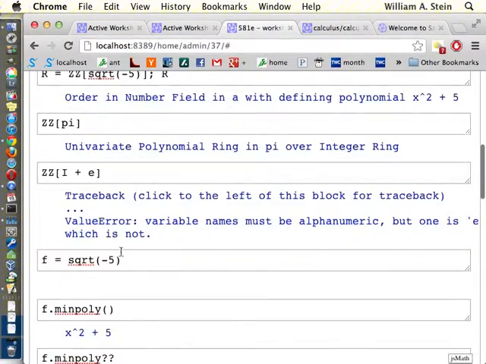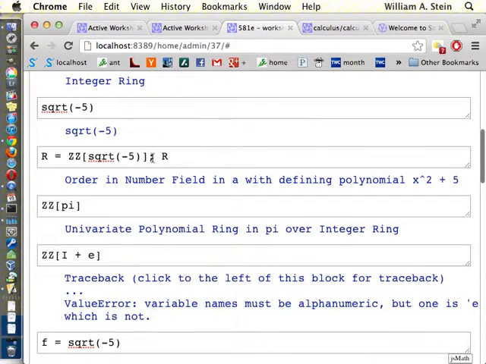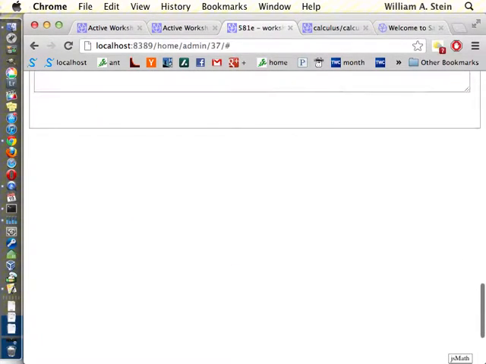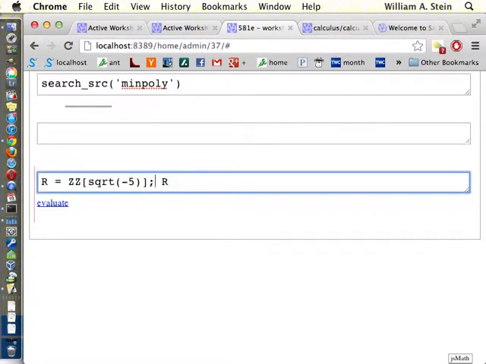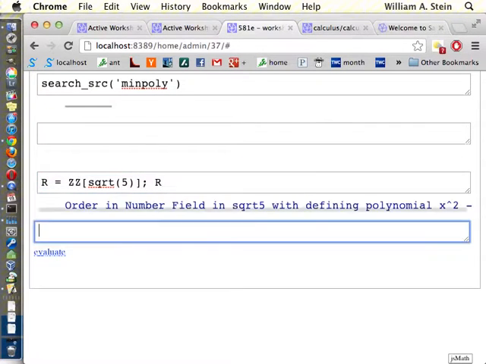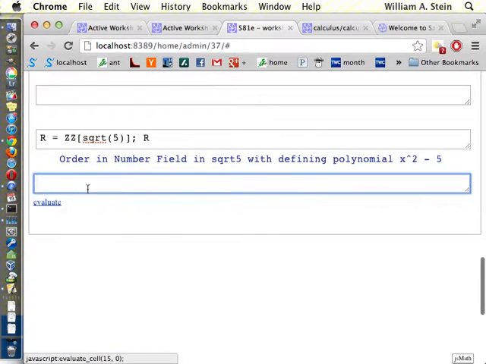So that's how you can construct Z adjoin square root of -5, and many, many other orders and rings and so on. You could also do something like this. It'll give you the order generated by square root 5, and you can then ask for the maximal order. Or maybe ring of integers.